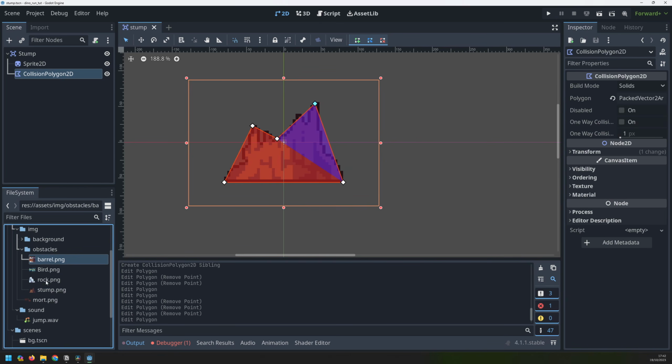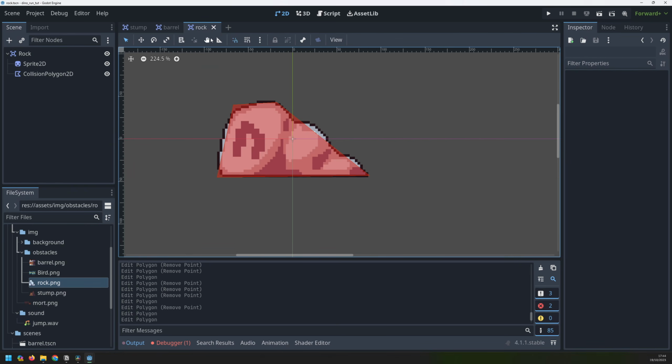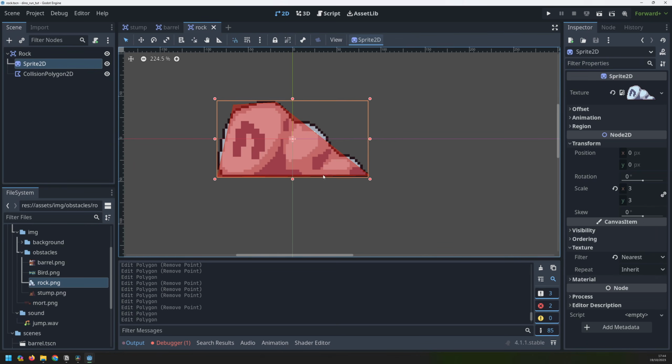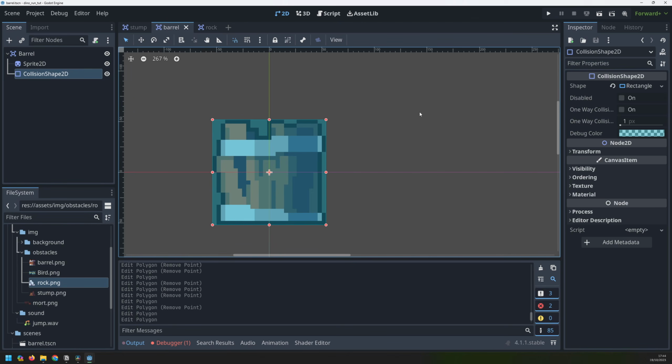There's the barrel and the rock, and they will need scenes created just in the same way. So try it out and see if you can create those ones yourself. When you're done, you should have the stump, the barrel, and the rock scenes. The rock image is a little bit bigger than the others, so for the scale I actually used 3 instead of 4. And for the barrel polygon, well, you didn't really need a polygon because it's a square, so I actually just used a rectangular collision shape here.